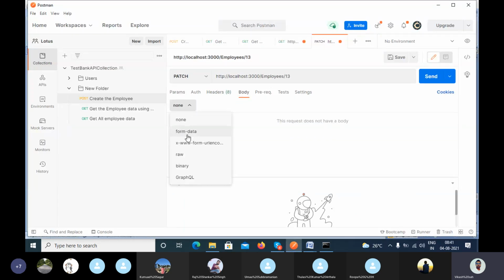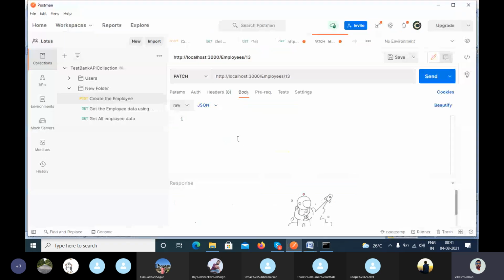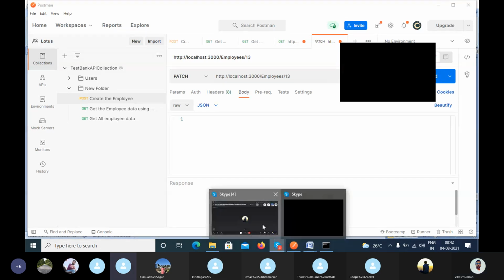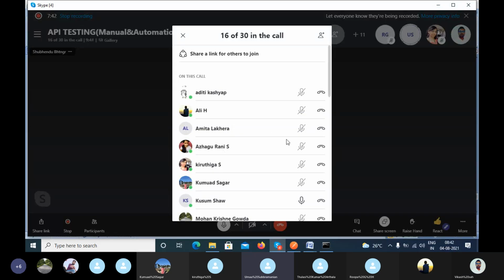So select the body and then raw, and now you can tell me how I can map these properties: first name, last name, prefix. What action do I have to do first in your request? I have already explained this thing. So, JSON object. You have to create the object. We are patching, so we are updating, so we have to get the object.